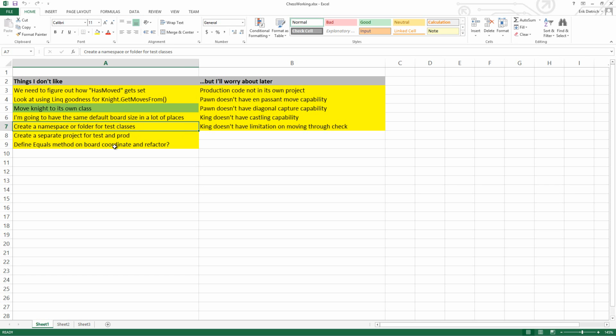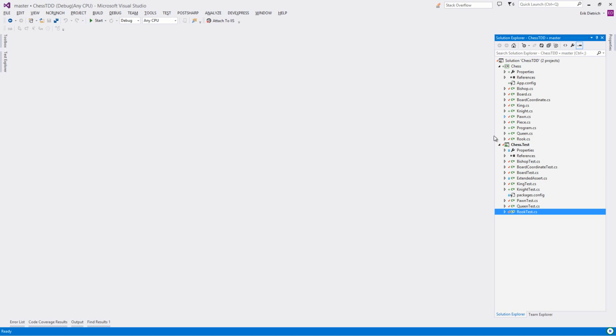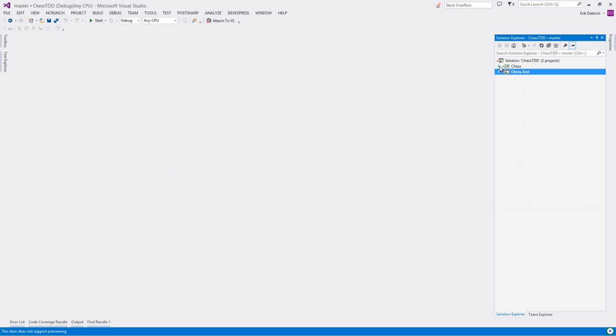So I have everything building now. I finally got done with that, and I can mark these items green. And actually, I noticed after the fact that there's a duplicate here with production code not in its own project, but I'll worry about that later. Never wound up marking that green, but I should go back and do that.